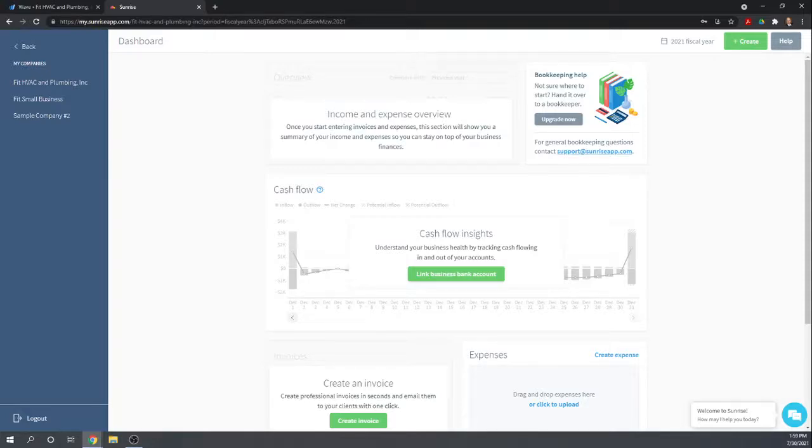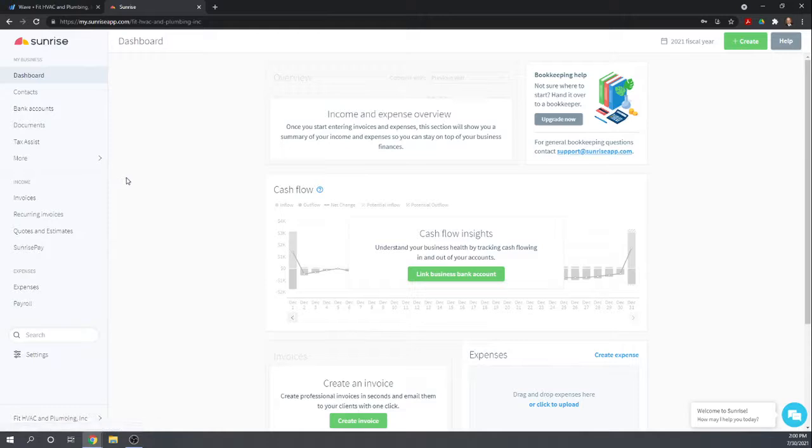Okay, so going over to our rubric here for Sunrise. So we were able to input the name and the address very quickly. Our email address. It didn't ask for a telephone number yet. We'll see. Input email address and recorded the entity type. Okay, so we have not yet put in the fiscal year or the telephone number. So let's go ahead and get into the company, Fit HVAC.